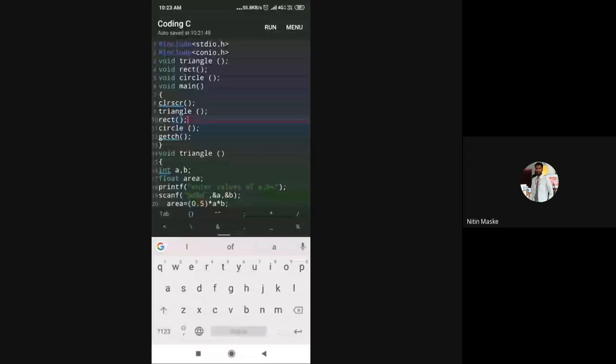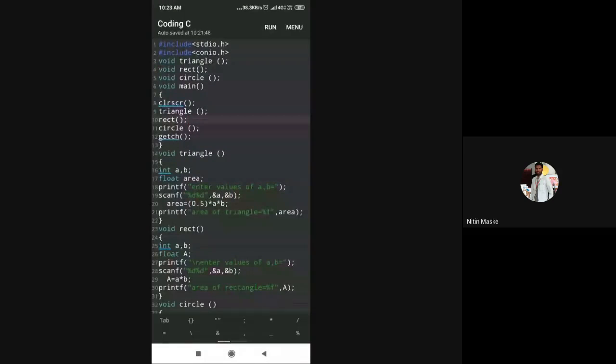Above the main function, you have declared the function. So this is function declaration, that is global function declaration. Then inside the main function, you are just calling the functions triangle, rectangle, and circle.